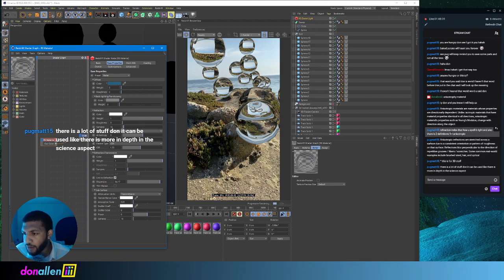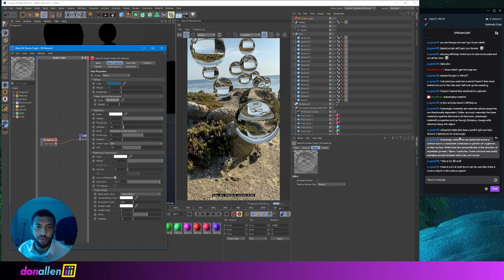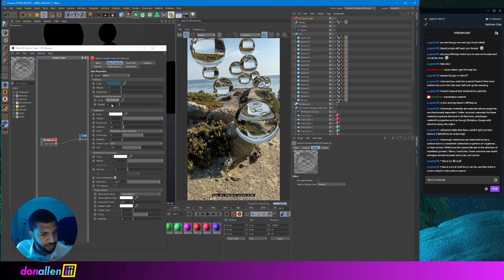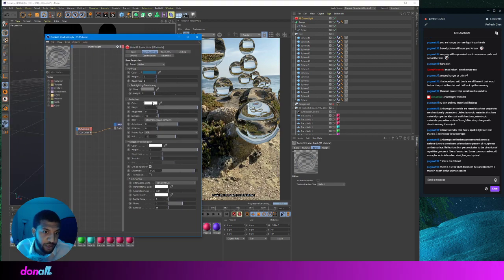Another thing for 3D stuff, refraction index. That's how you spell it, right? And also there's two definitions of anisotropic. Yeah, so anisotropic and then isotropic. They bend light differently when it hits the surface of an object. Anisotropic reflections are stretched across a surface due to a consistent orientation or pattern of roughness of the surface. That's so cool. I love it. It's like physics. It is physics.